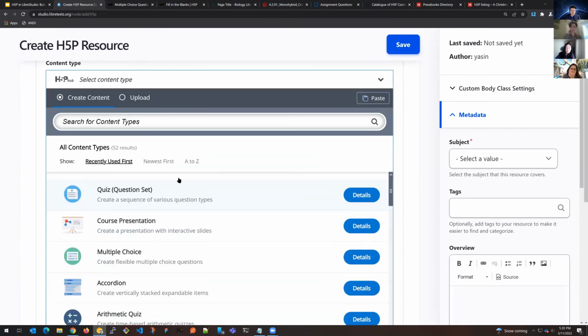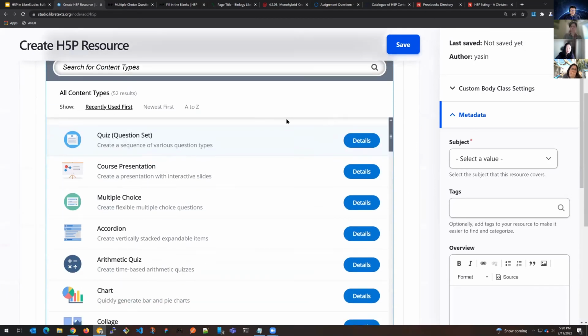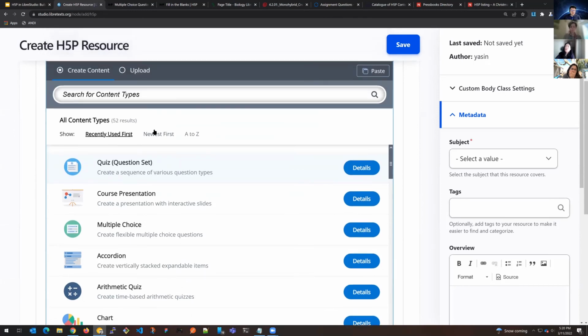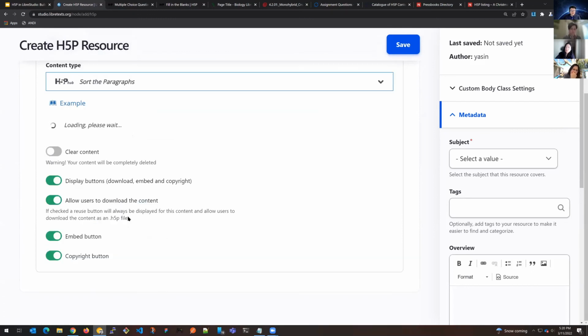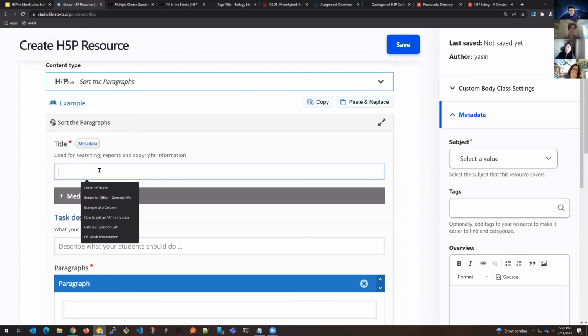One thing I glossed over is when you're creating H5P, check out this newest first option here. If I click on that, it will show me the most recent H5P content types that have been added into the library as an option to create H5P. So we have things like image choice, sort the paragraphs, which I find really interesting, crosswords. We can do AR stuff. Sort the paragraphs is probably going to be really useful for a lot of folks.